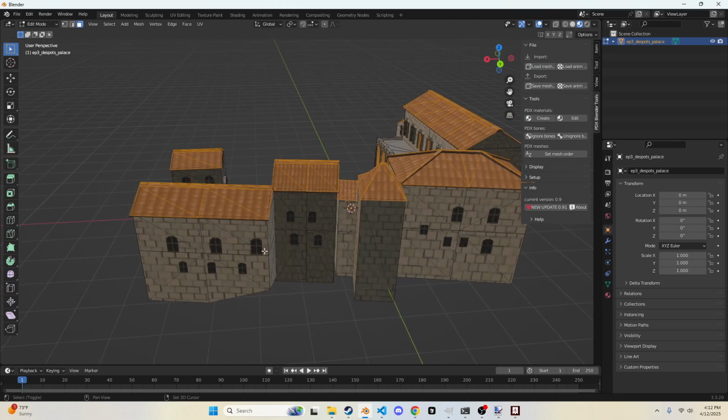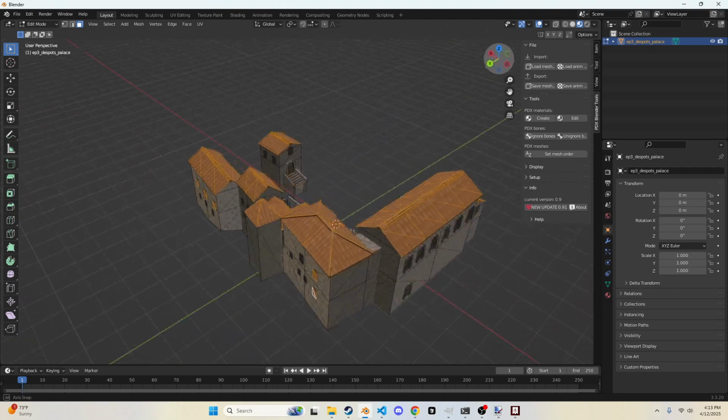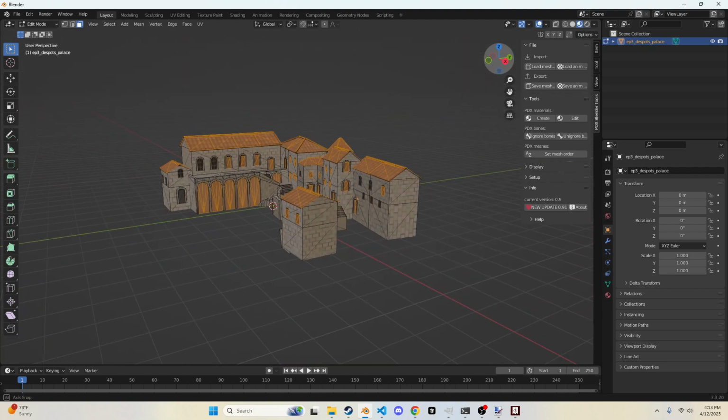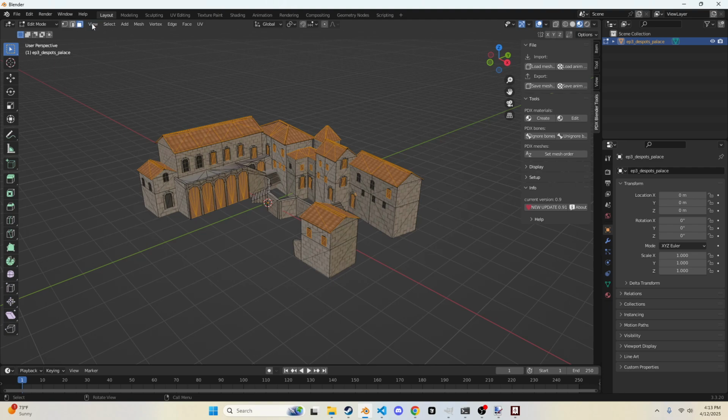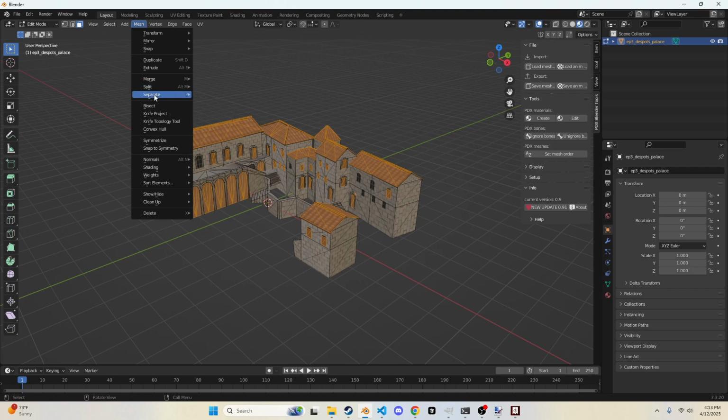So if you are building things for a culture and everything you're creating is custom, it's not going to look like the rest of the culture. So I do think that using base game stuff is actually kind of important. Okay, so I've selected all of that. Now I'm going to go to mesh and separate and selection.